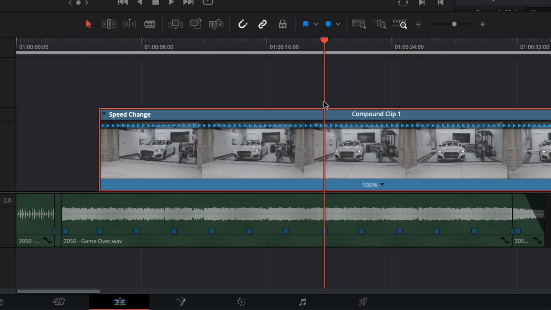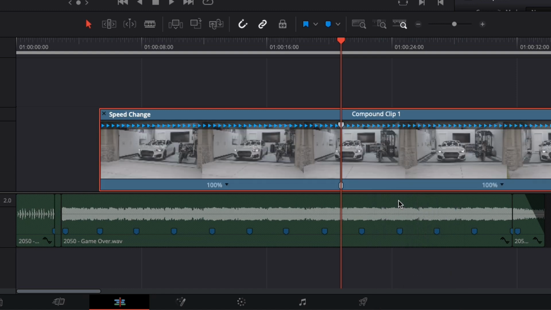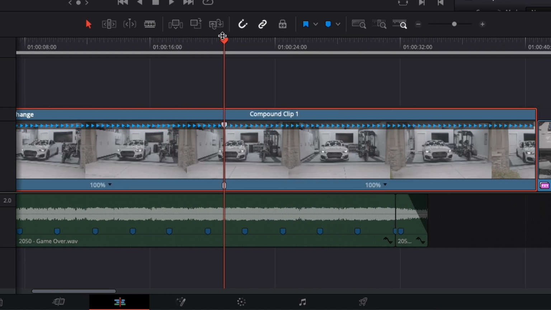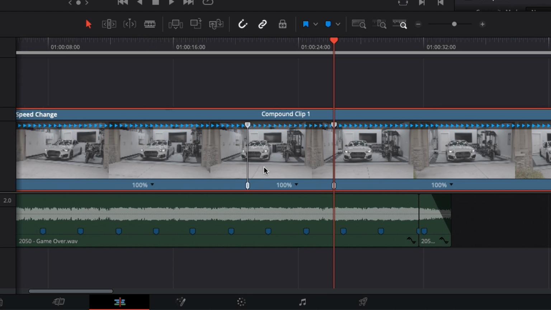I'm just going to scrub to about the area where I want it to slow down. On the bottom here where it says 100%, that just means that's the default speed of the clip. We're going to click on this little upside down triangle, and click Add Speed Point. Then I'm going to grab the cursor and scrub through to where I want that to stop. Say about right about there. I'm going to add another speed point.